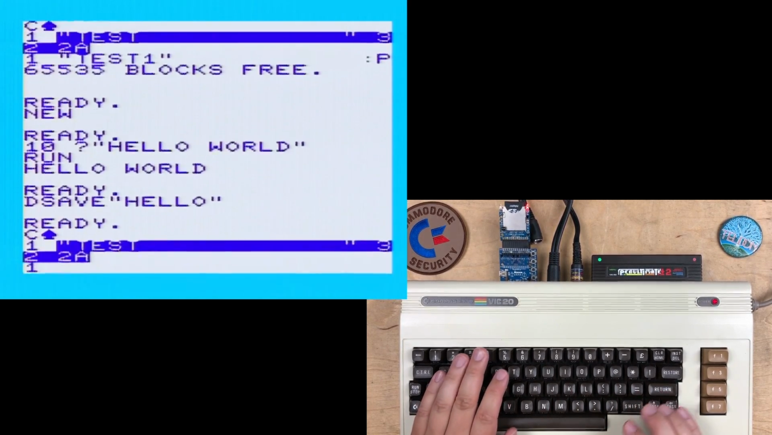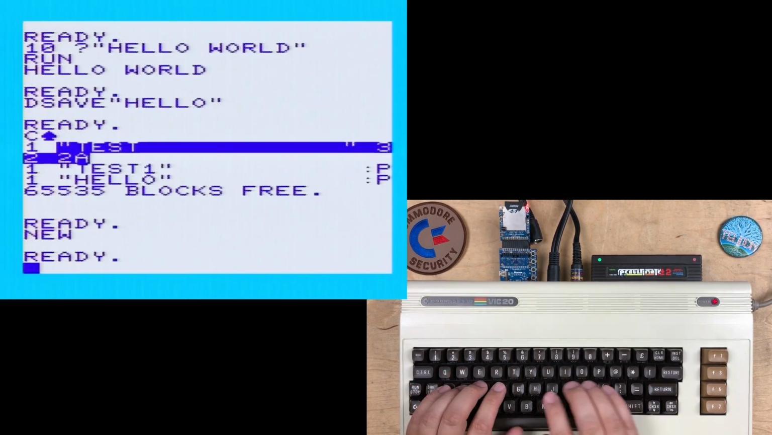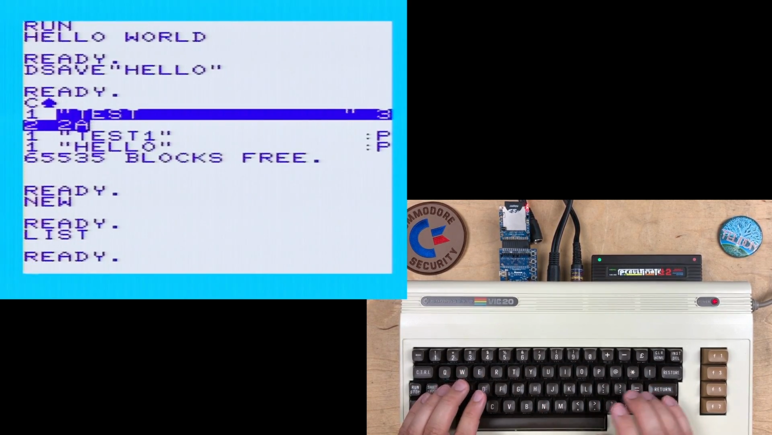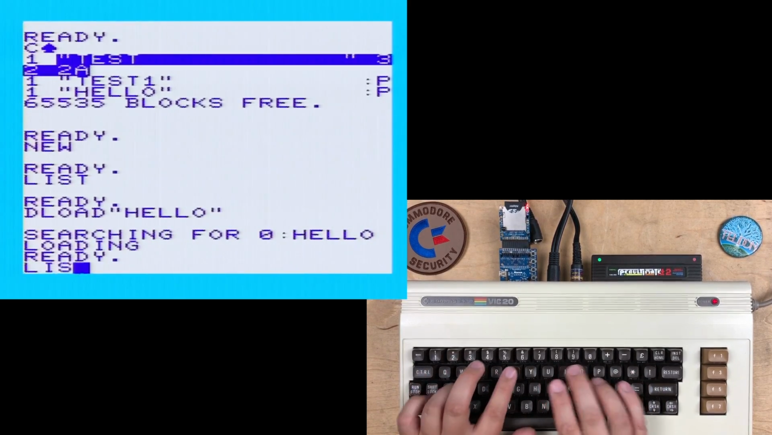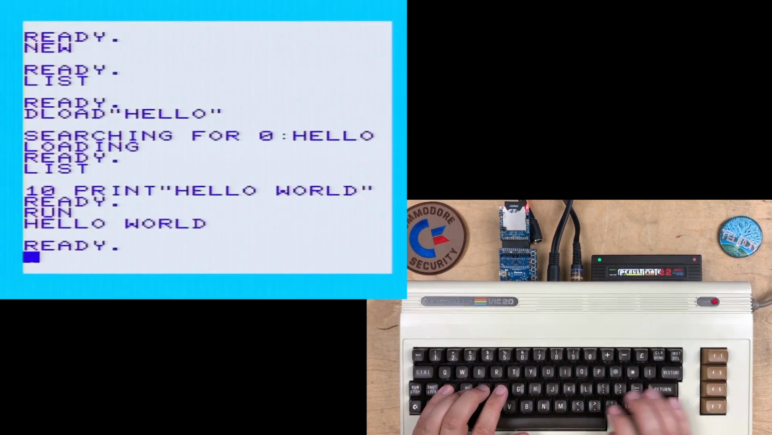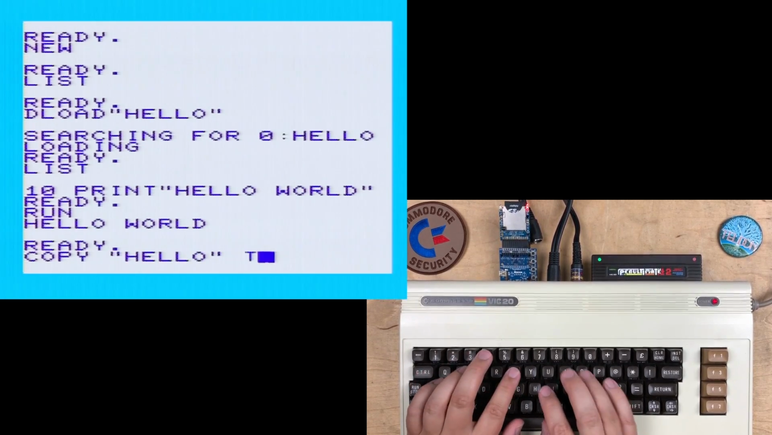Okay, so that's saved. If we do a disk directory, you can see that we now have a program file called hello on this disk. This was another one I was messing around with, I guess. Test1. And now if we get rid of the program, we can deload hello. And there's our program. There's a copy command.